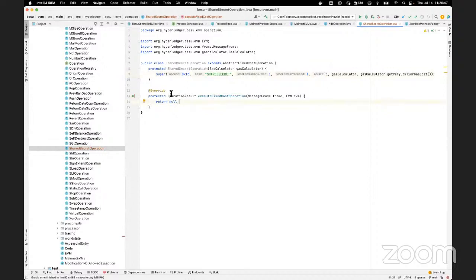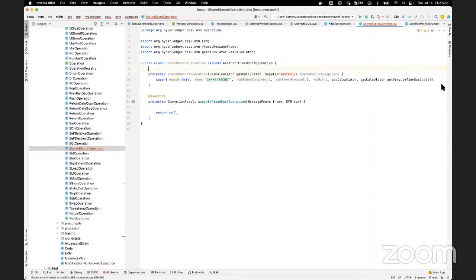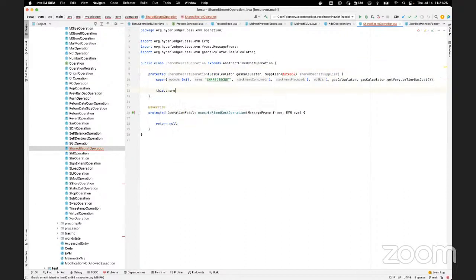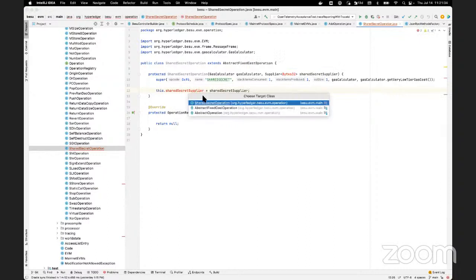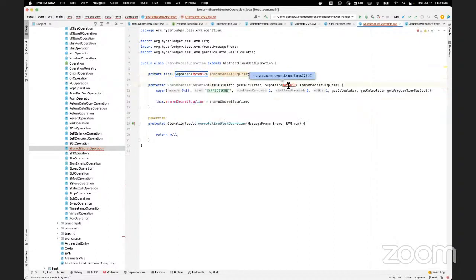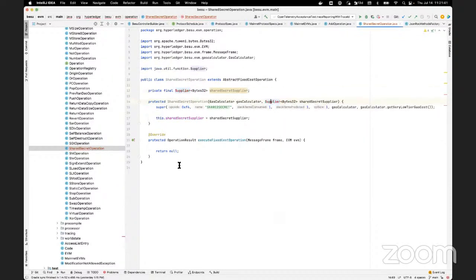Now, when we talk about executing this operation, one thing we want to do is to be able to say that we have a shared secret object that is working with us, right? So we're really missing something here. We're missing an object that would be usable for this. So what we're going to do is add a supplier of bytes, even Bytes32 frankly, which is going to be our shared secret supplier. We're going to store this directly as our shared secret supplier and create a nice little field right here. We're going to import this class as well, and the supplier class as well.